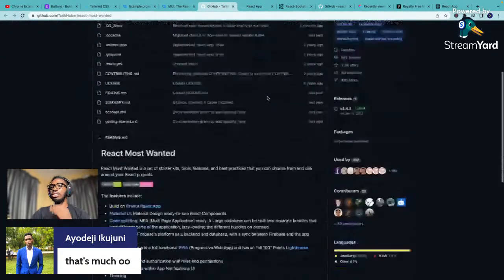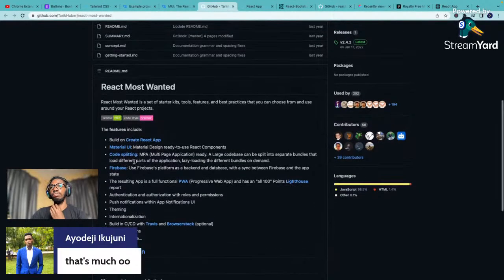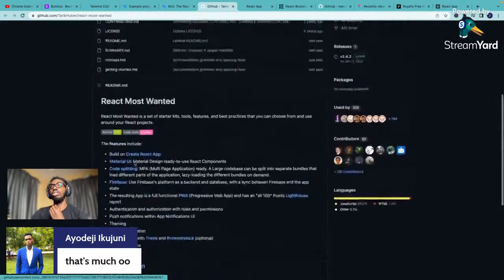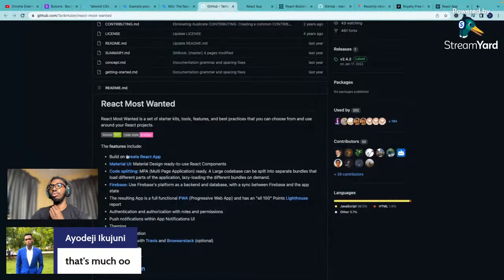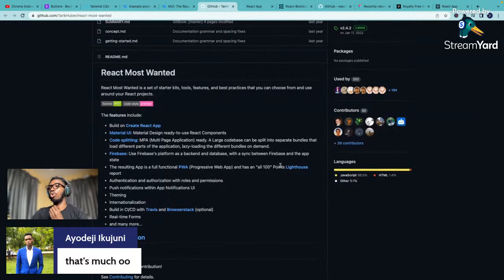Okay, but this is looking really good so far. Code splitting, Firebase. Wow. This is looking really interesting. These features include Create React App, Material UI, code splitting, Firebase. The resulting app is a fully functional progressive web app and has all 100 points on Lighthouse. You say, what? It says authentication and authorization. What? Are you seeing what I'm saying?